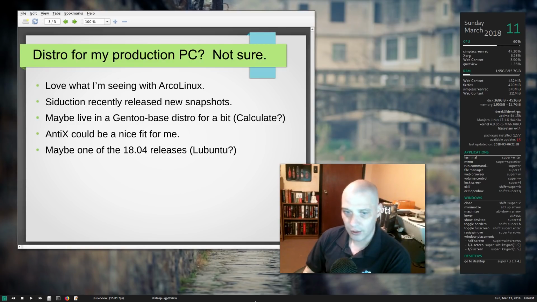Antix. Antix is another Debian-based distro. It could be a nice fit for me because Antix comes with 5 or 6 minimal window managers installed by default. It comes with Fluxbox, JWM, IceWM, Herbstluftwm, and one or two others. So Antix is a nice distro. Also, you have the option in Antix to run Debian stable, Debian testing, or Debian unstable. So it might be an option.